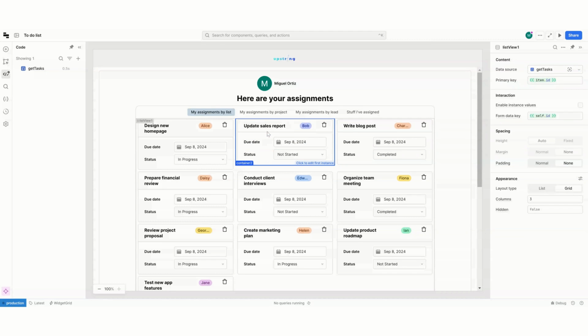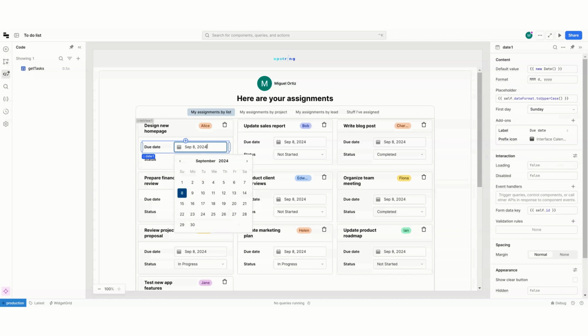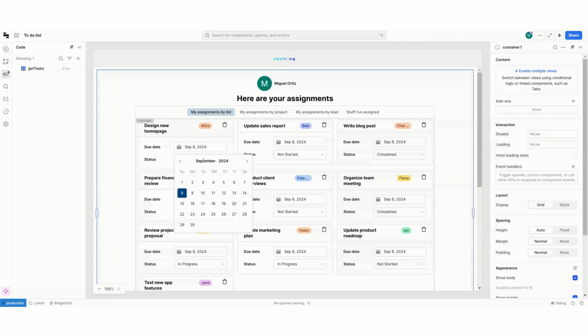So what we will do is see how you can update your database directly from the user being able to edit here. These are select components, a date component, and this is a select component. And here you have an icon to delete.